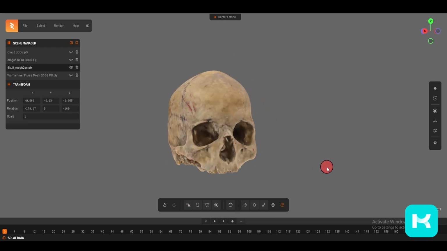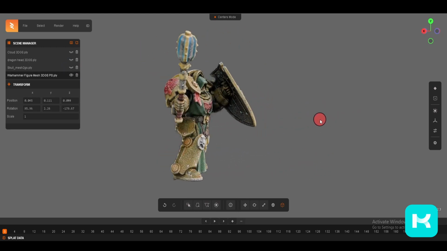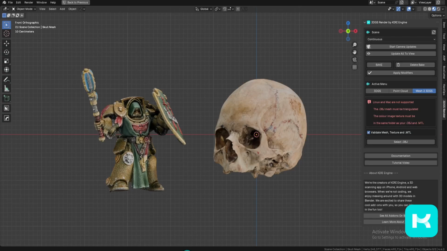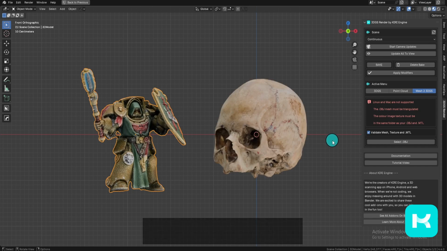This skull 3D model and this, I think, Warhammer miniature both actually started as meshes, as we can see here, and they were converted to 3D scans using the add-on's Mesh to 3D conversion, which we cover in our other quick guides and the extensive tutorial playlists.